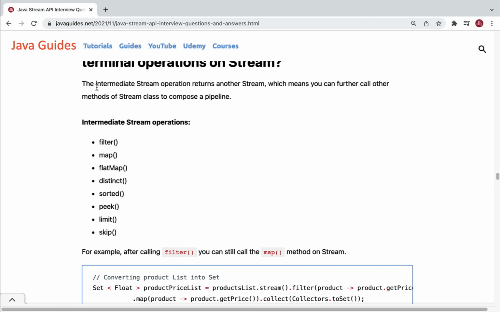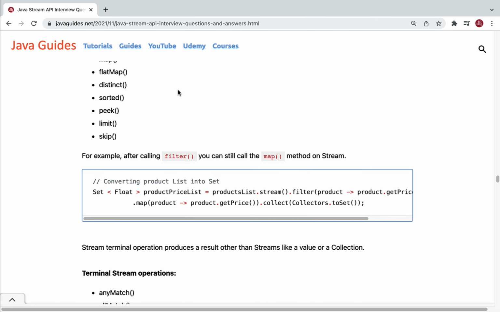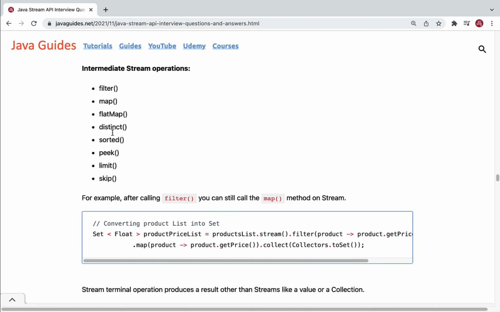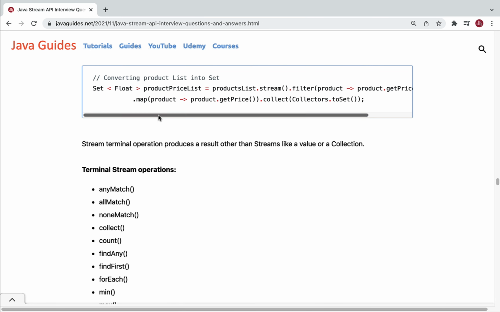So try to explain the use of intermediate operations, mention these intermediate operations, and also mention an example. On the other hand, a stream terminal operation produces a result other than a stream, like a value or a collection.